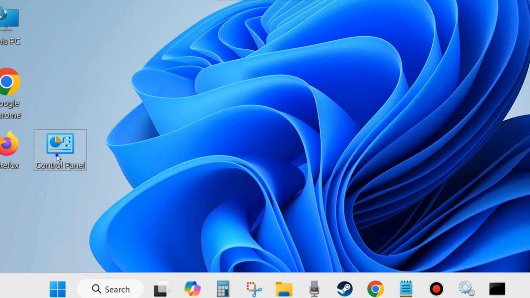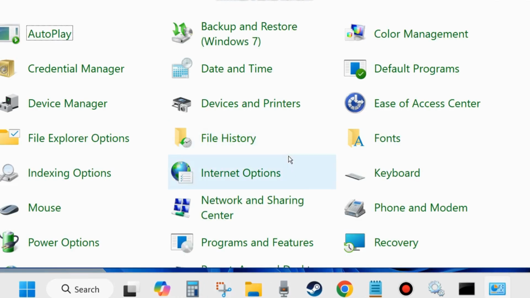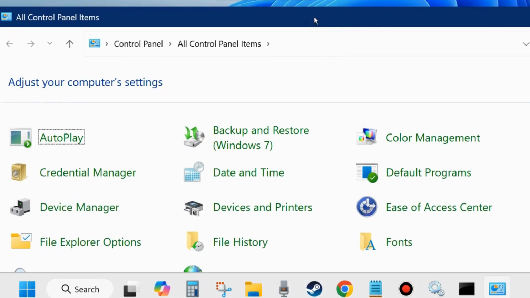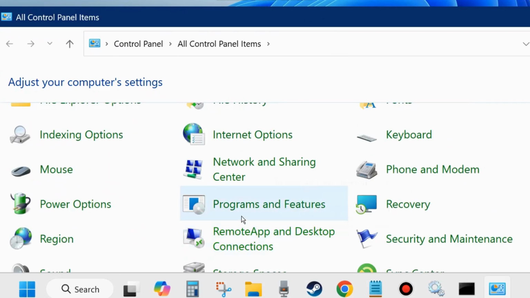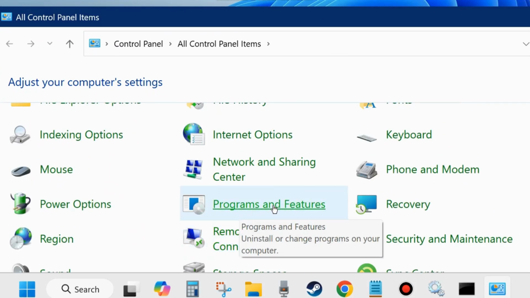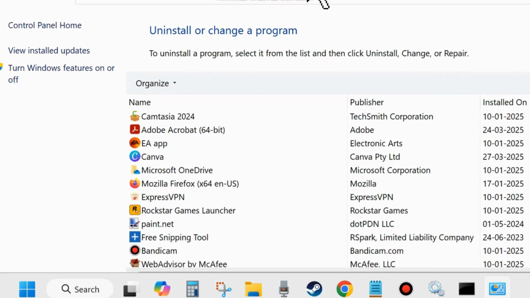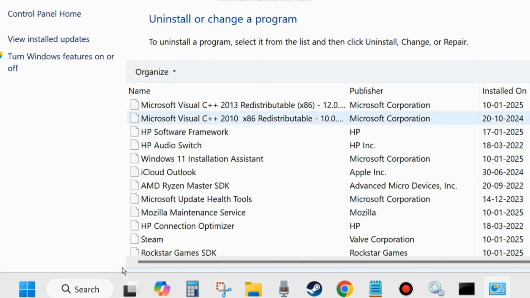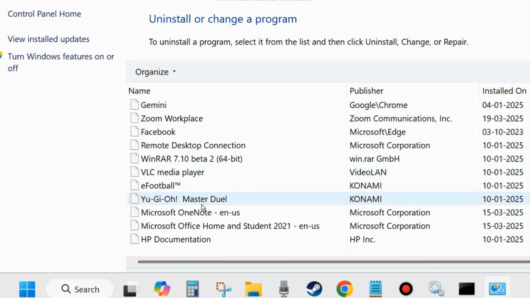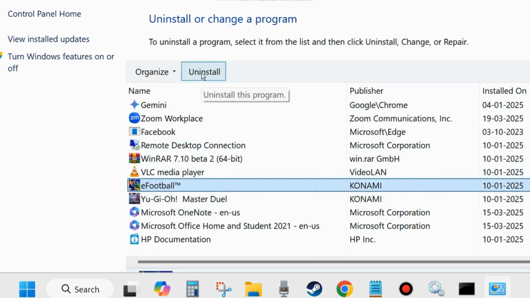If not, go to the next fix. Open Control Panel in your system, and in the available Control Panel items, go to Programs and Features. Here all your programs and features will be available. Go to the problematic app or program which you are facing the error with, simply select it and uninstall it, and after that reinstall a fresh version of that particular app or program in your system.